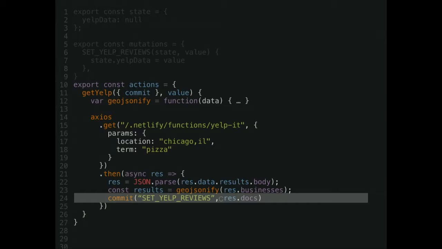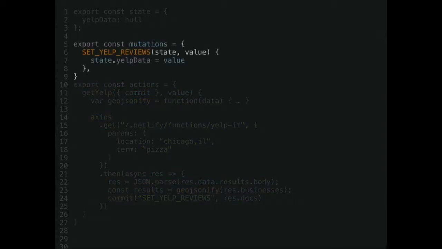So it's that idea of an action. And so with Vuex, there's the idea of actions and then mutations. So whenever an action happens, like making a call to an API, the mutation is mutating the state. And so there is where the mutation happens.